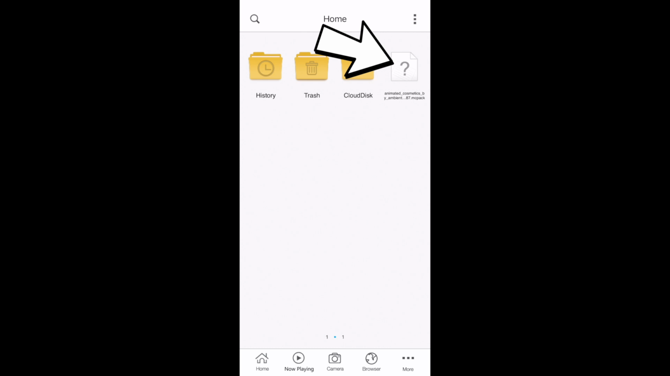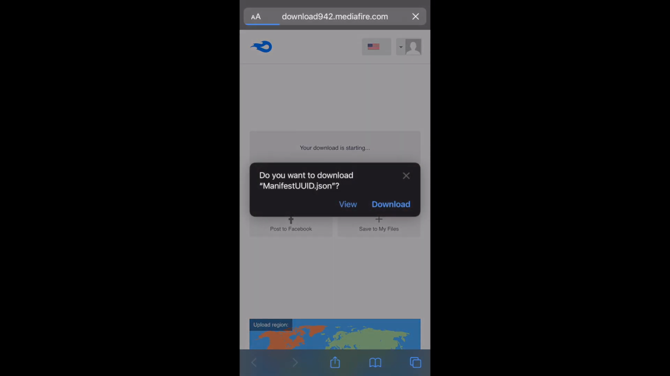That is perfect, and now we need to go ahead and download one more file to get this to work. So we're going to go back into Safari right now to download this ManifestUUID folder off of MediaFire.com. I'll have a link to this in the description below, but go ahead and download this just like we did with the last pack. Press the blue download button. It'll send the download up to the top left here.